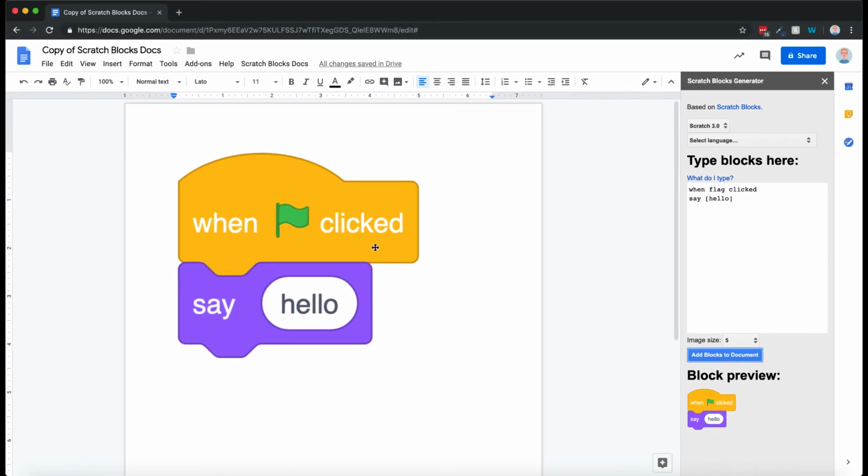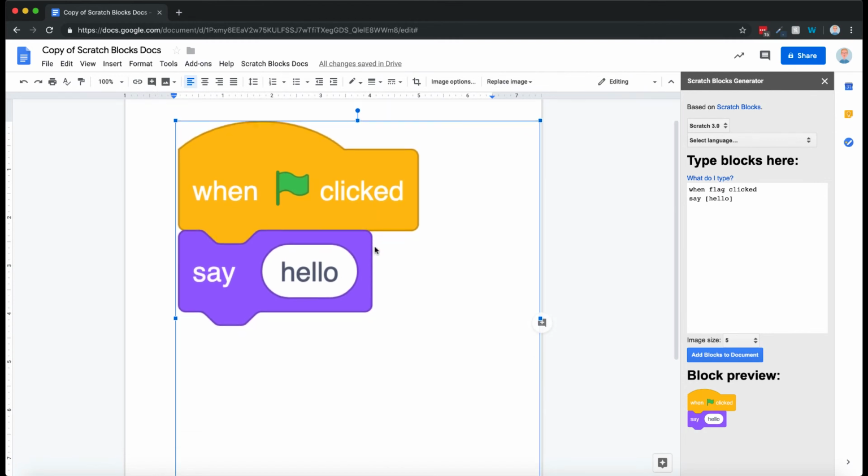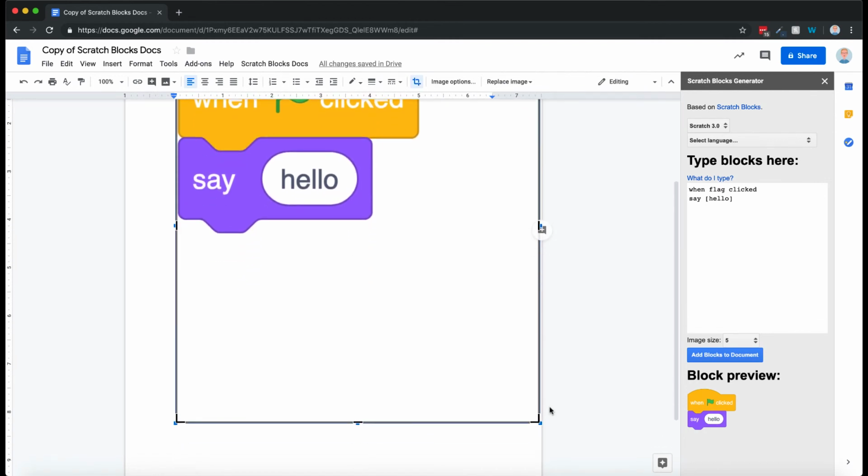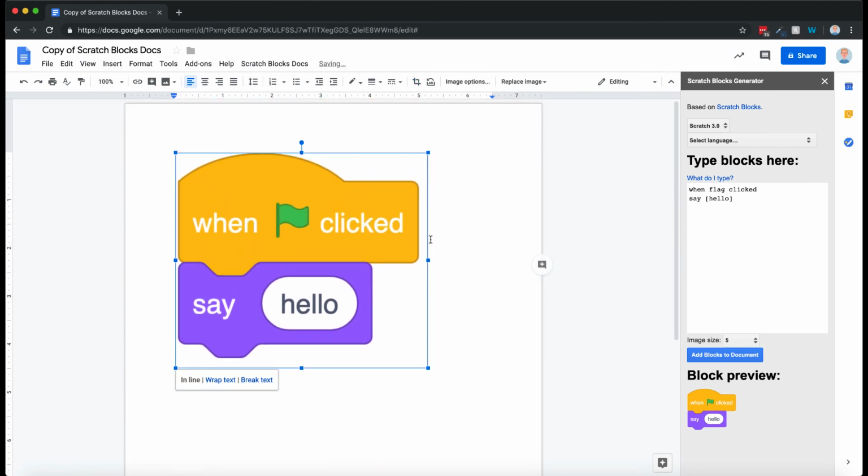They may have some extra white space around the edges. To get rid of this, double-click the image to crop it. You can drag the boundaries of the image to where you'd like them to be, and hit Enter to save. Now you can move and resize the blocks to suit your needs.